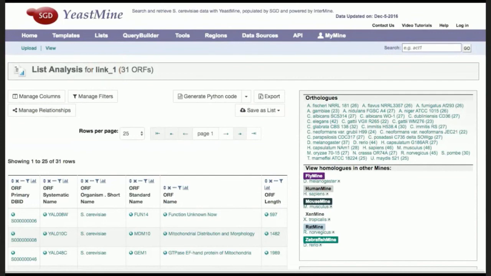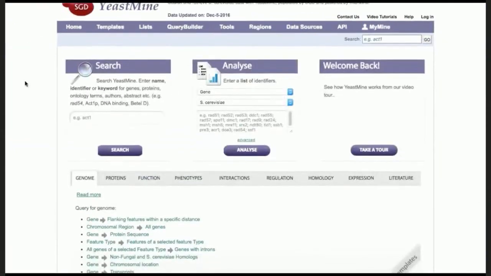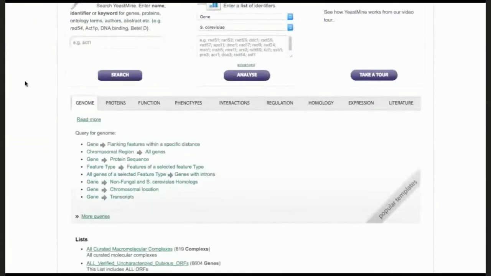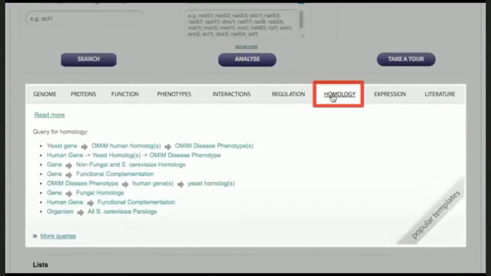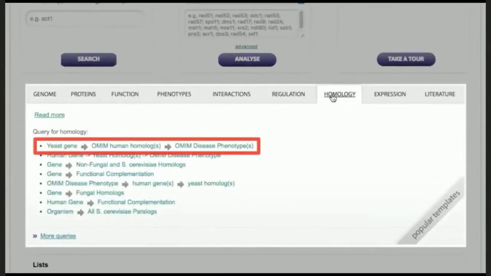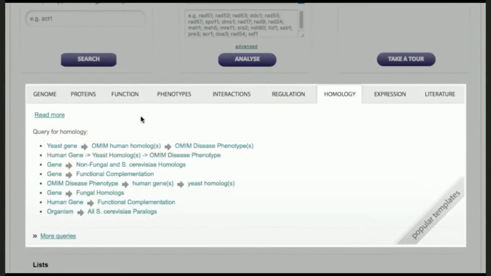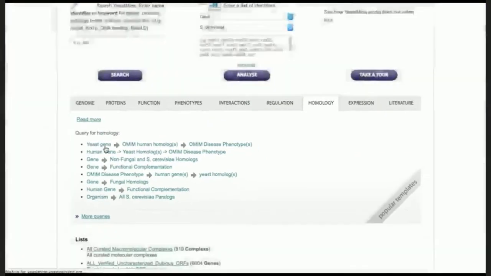To find the human homologs of all 31 genes in this list, return to the YeastMine homepage and scroll down to the center of the page to find the template queries. Just like we did earlier, select the Homology tab, and then choose the template query yeast gene to OMIM human homolog and OMIM disease phenotype.